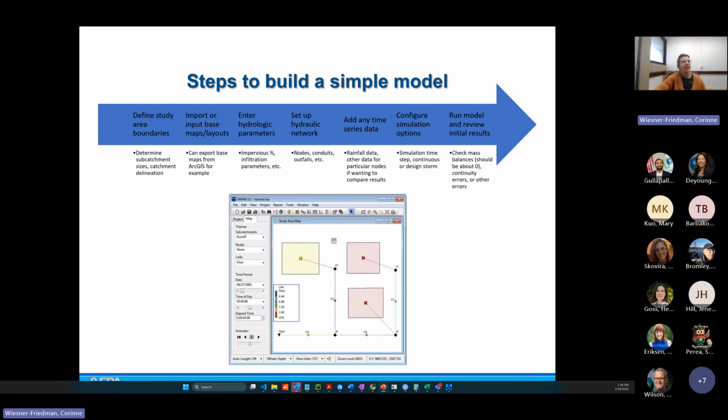All right, so then I'll talk very briefly about how to build a simple model, and then I'll show you where you can find SWMM and get you started on it, and then provide you some resources that will get you a lot further into using it, because 30 minutes is not enough time to show you how to use SWMM.